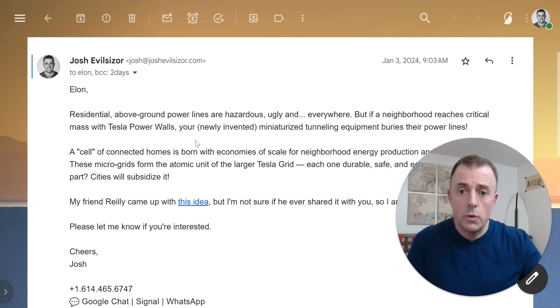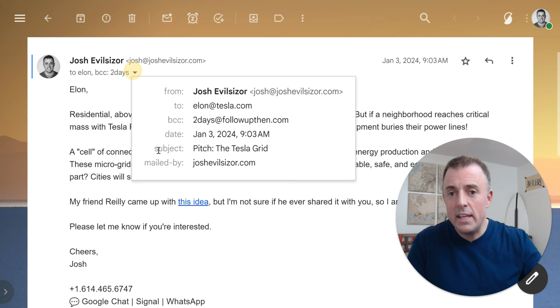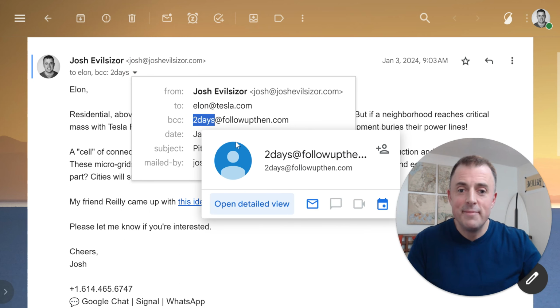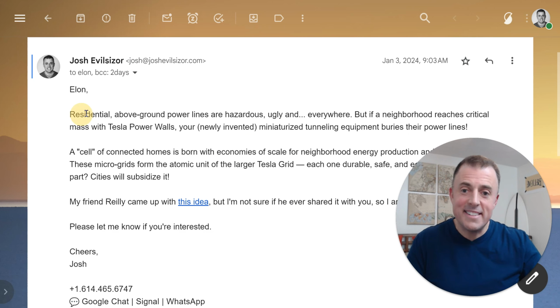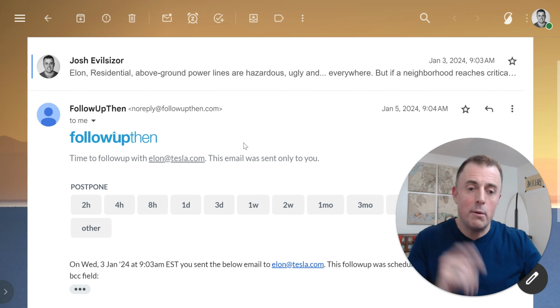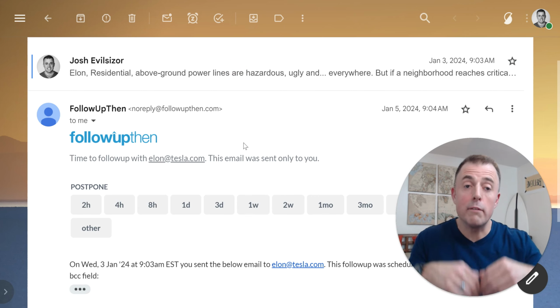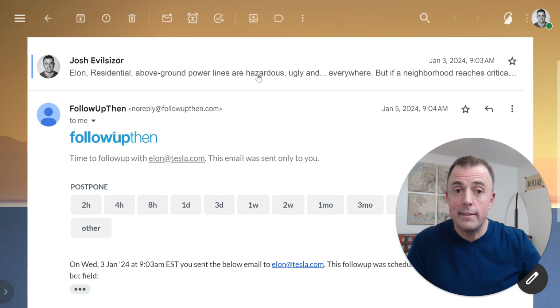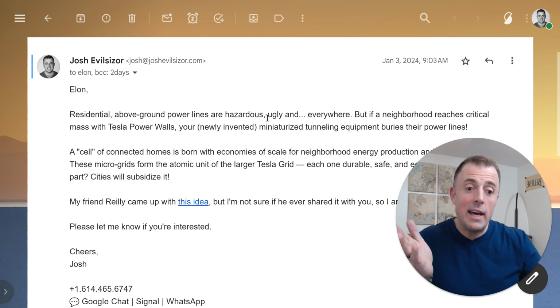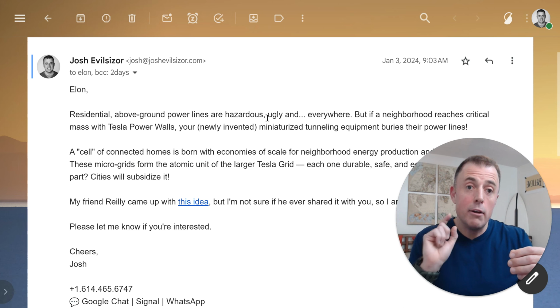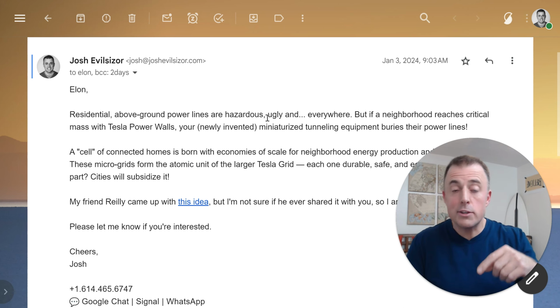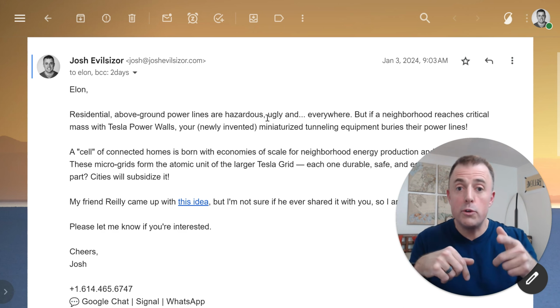So in that email, we emailed him. In the BCC line, we put 2days@followupthen.com. We sent the email. We didn't get a response, and 2 days later, we got a FollowUpThen reminder letting us know we can follow up, of course, with Elon at that time. Not going to do that here. Wanted to show you the basics of how it works, sending emails from your current inbox to your future inbox or from current you to future you.